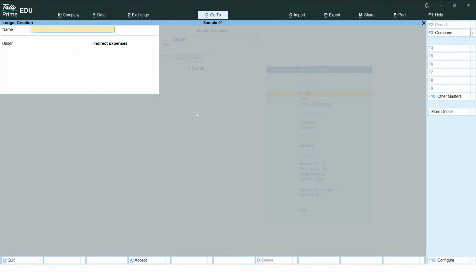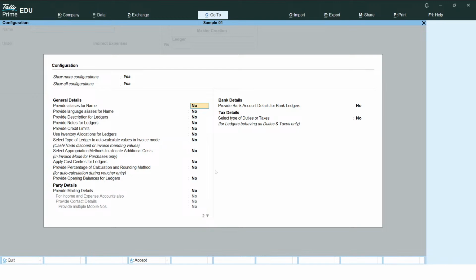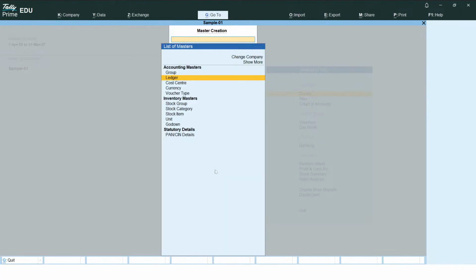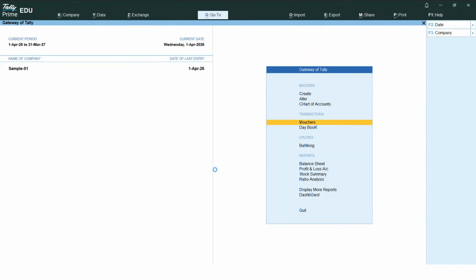Sometimes you may not know whether the cost center is activated or not for this company. So you can press F12 configuration, and you can activate it if you want to see more features. For example, if you want to apply the cost center to the ledger, you select yes, and you can see an option showing whether the cost center is activated or not for this particular ledger. Now we go to voucher.